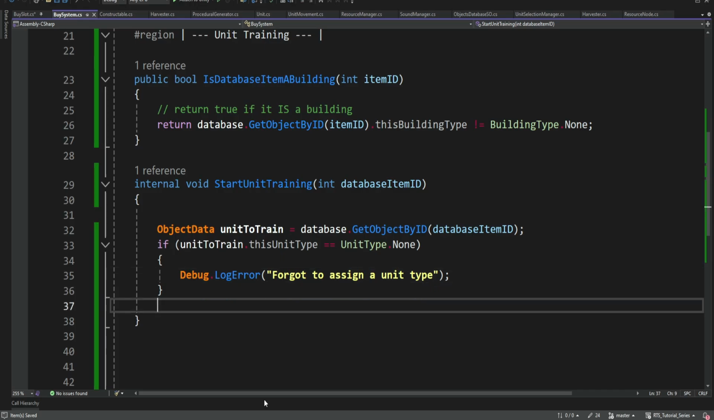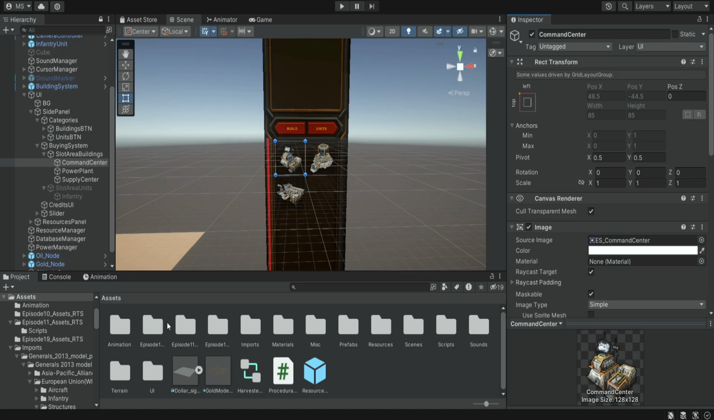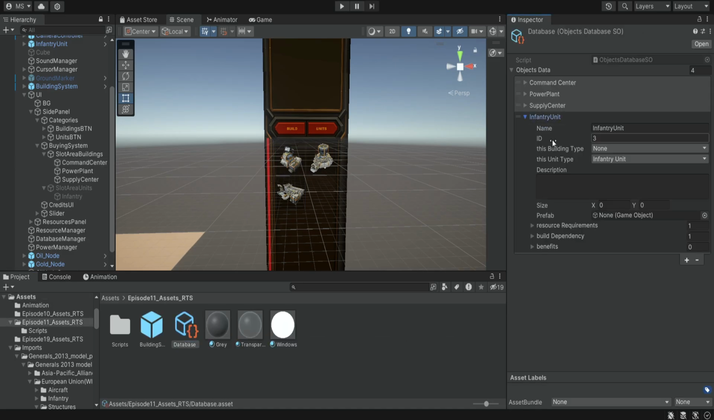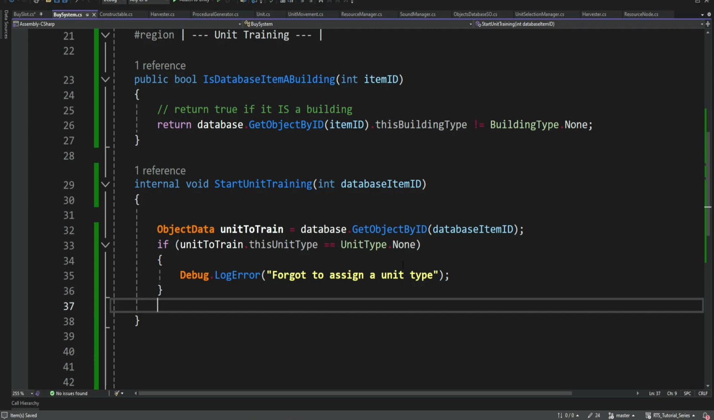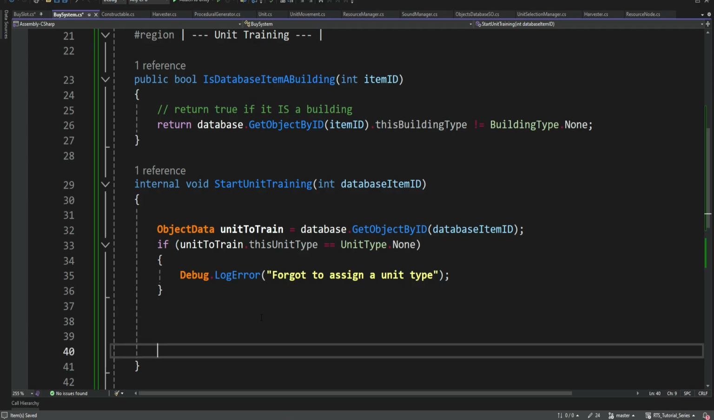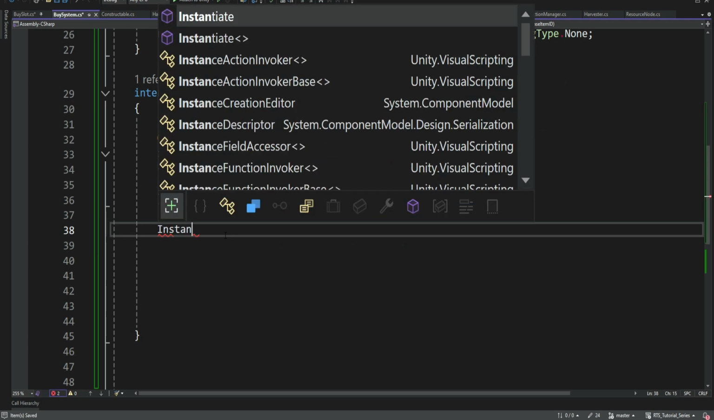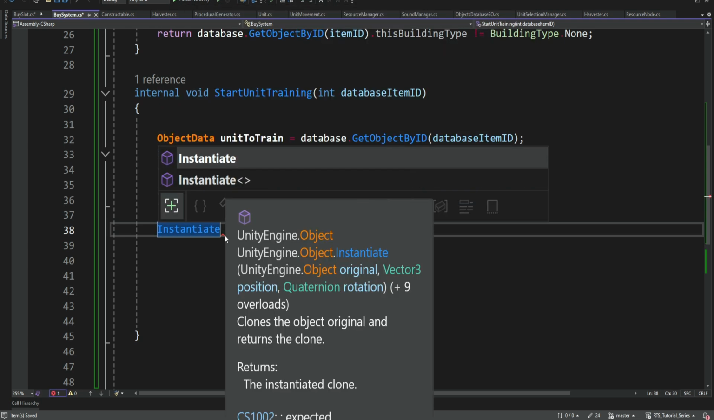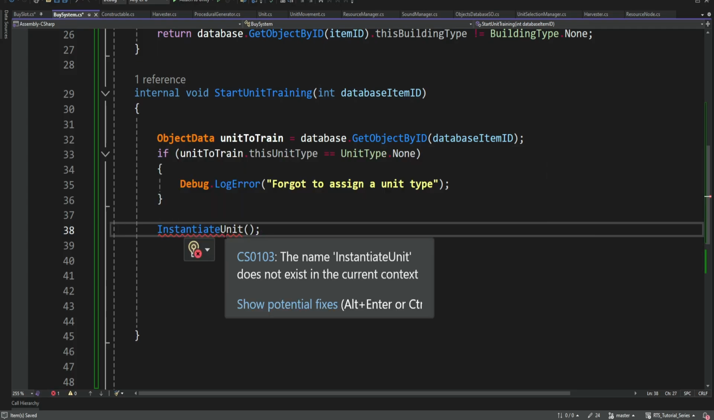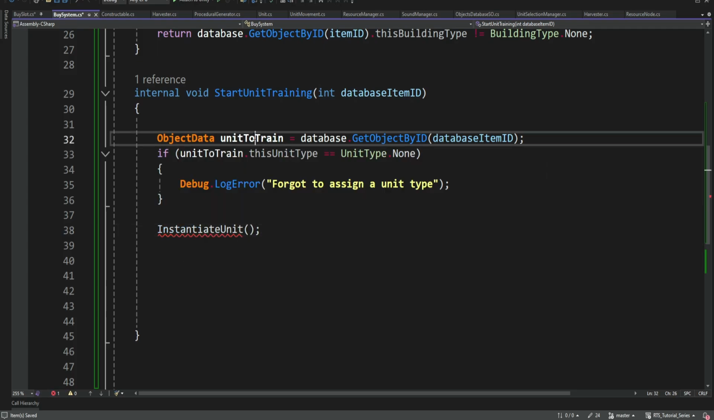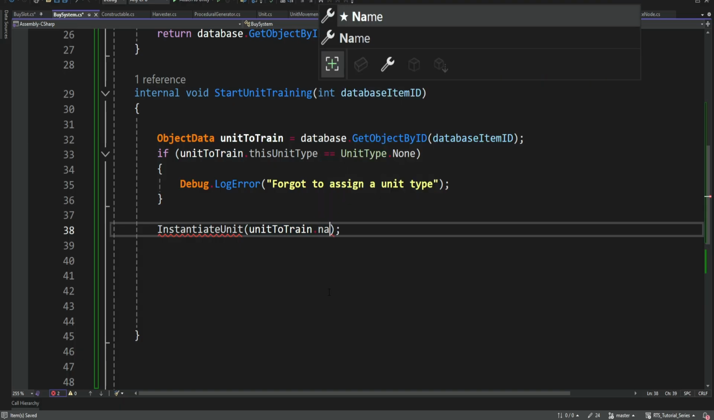Okay, it simply means that you forgot to set the unit type over here, okay? It will probably be none. You will try to click on the unit, but it will see none. So always make sure this is updated. And if it has a unit type, then it will simply start with the instantiation. So instantiate unit. Instantiate unit, and we're going to take our unit to train and we're going to use its name.